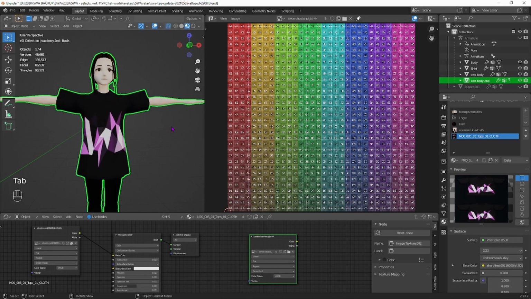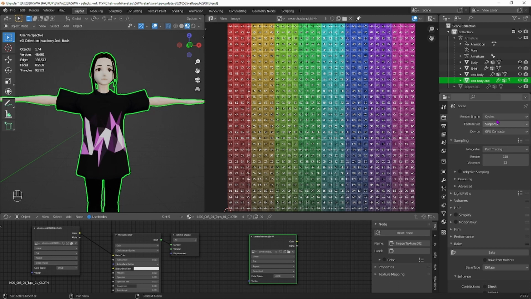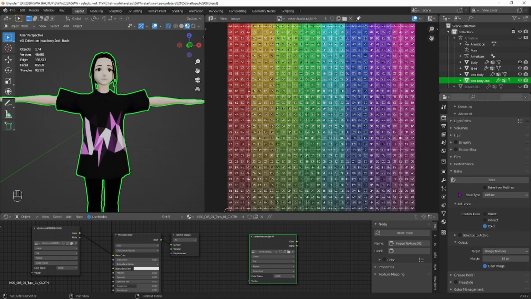Yep. So what we're going to do now is I'm going to hit tab to go back out of edit mode, and it's not going to show anything selected here. Render properties. We're going to scroll all the way down. We're going to make sure again that we're in Cycles, because you can only do texture baking in Cycles. GPU compute, I do, so it uses my GPU to render. And then I have it set to bake type diffuse.